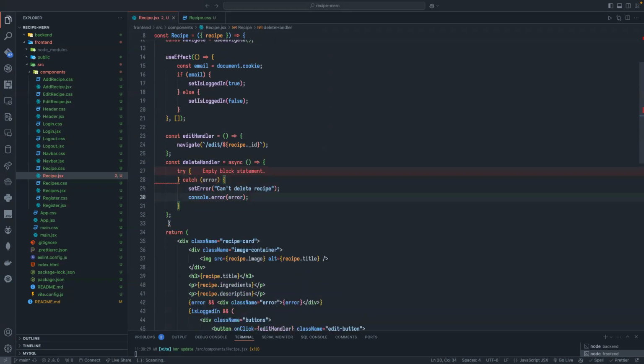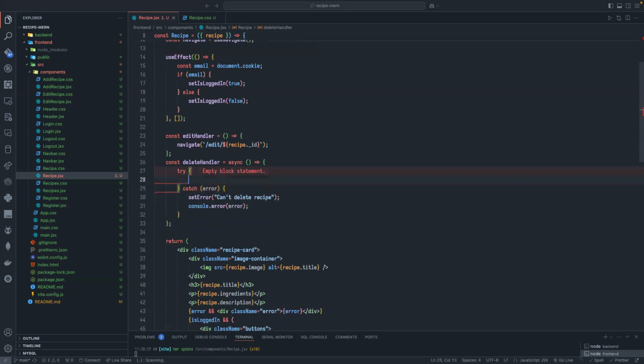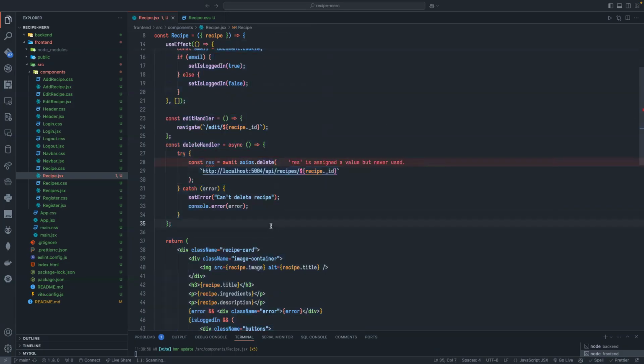That's fine. But yeah, so what I can do here, I can just say const response is equal to await. And here I need to await axios.delete, and here it will be API/recipe/ID. But of course, now I need to add http://localhost. And here it will be 5004. And that should be good, I think. Yes.